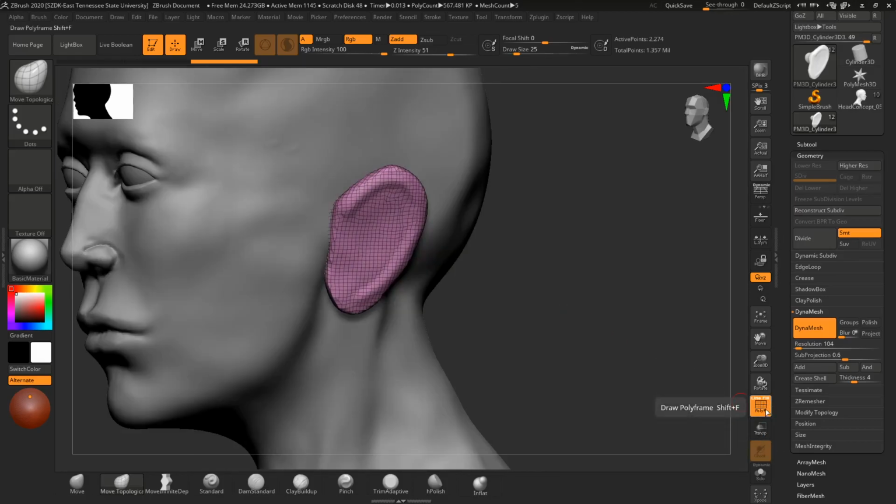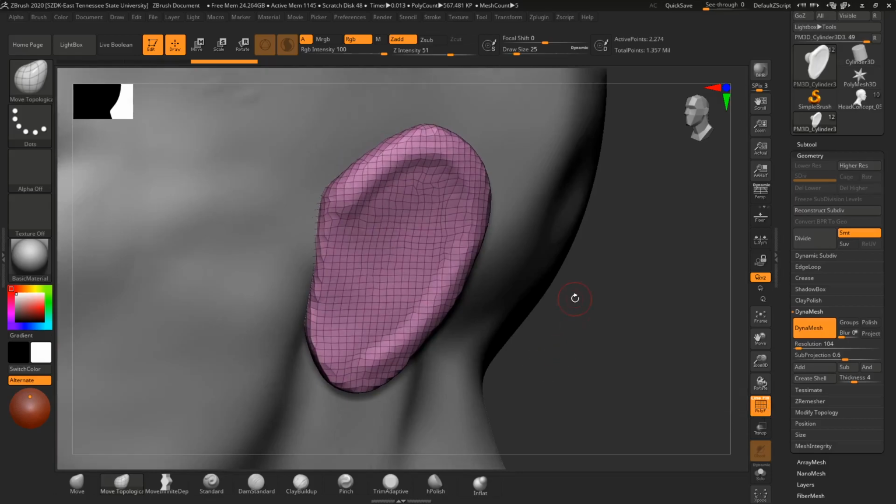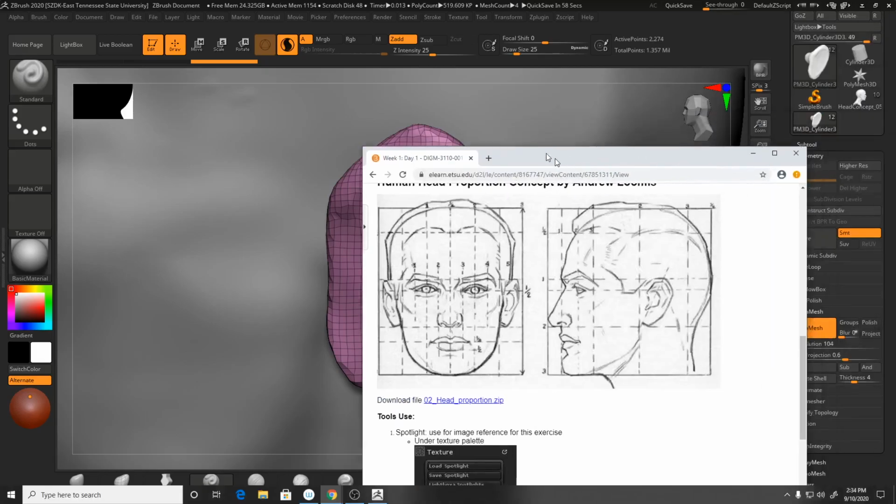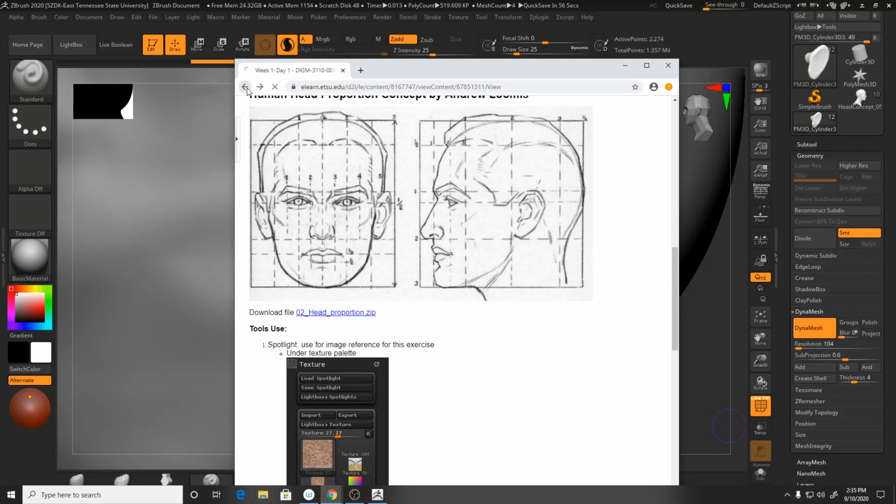So now I turn on Polyframe because I want you to see. What I did is I tried to create a question mark shape first, right? I'm gonna turn on Sculptris Pro and use the standard brush to get started. Now, when we look at our reference, let me go back one more time.